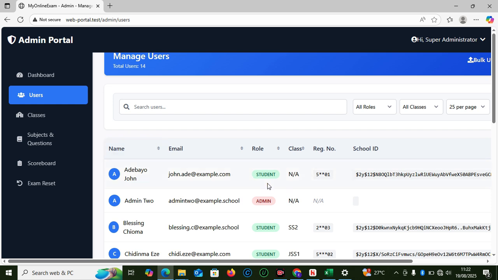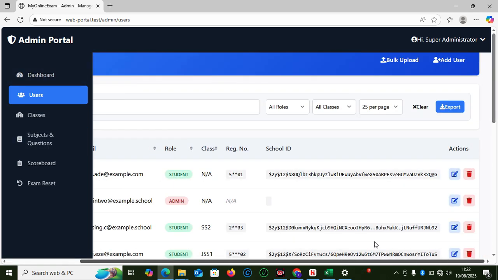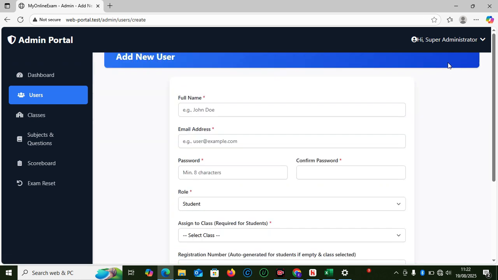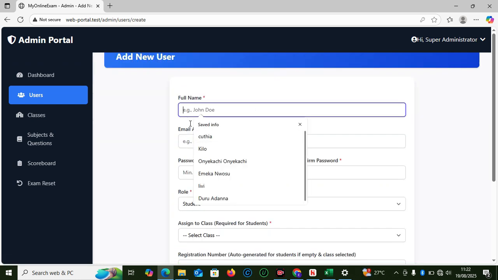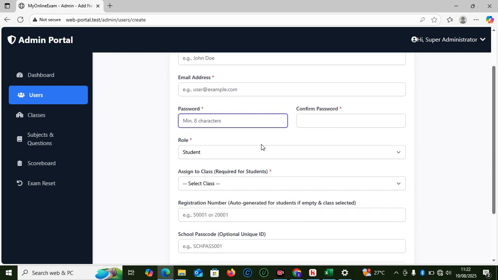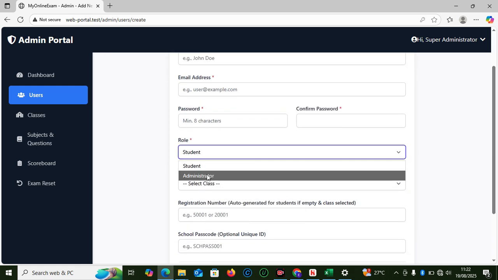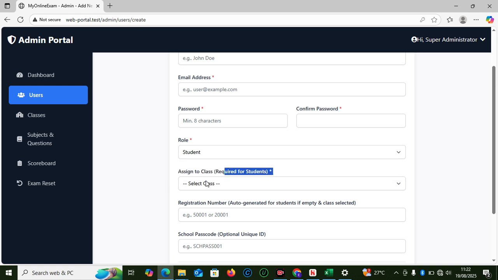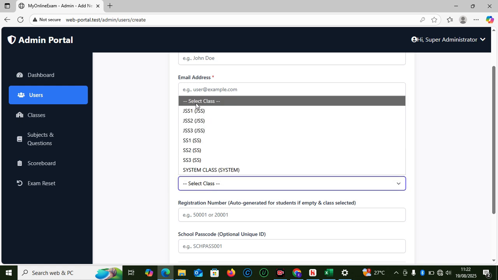If you look at the users, this is users. All this is a side menu that makes it so we don't have to reload the web page, and we can add the student here manually. Manually enter their full name, their email, the password. We give them the role, student or administrator role. The class, we assign a class to the student.